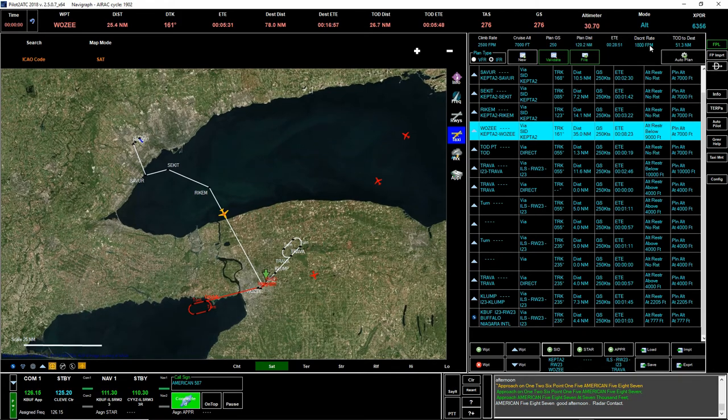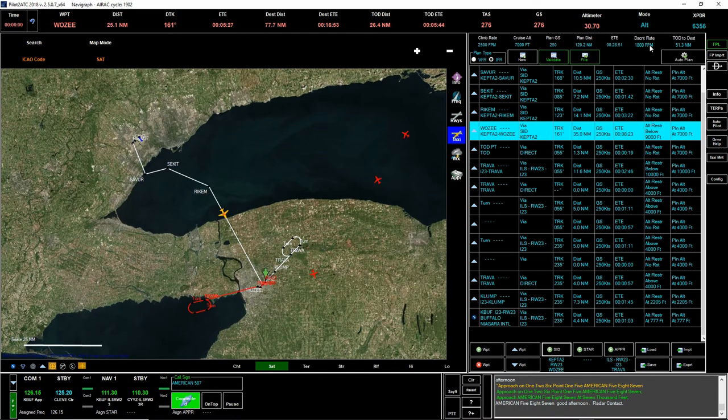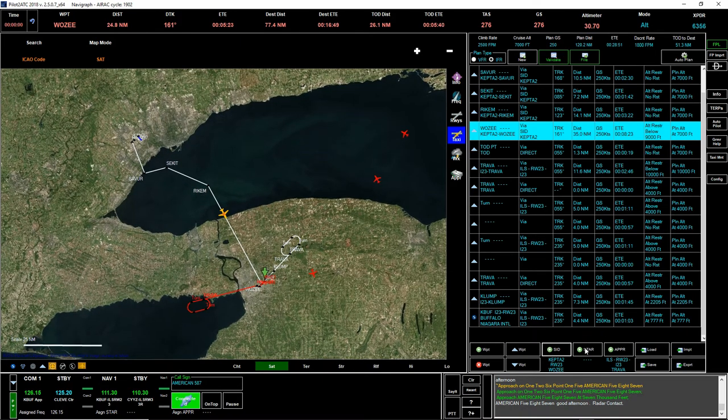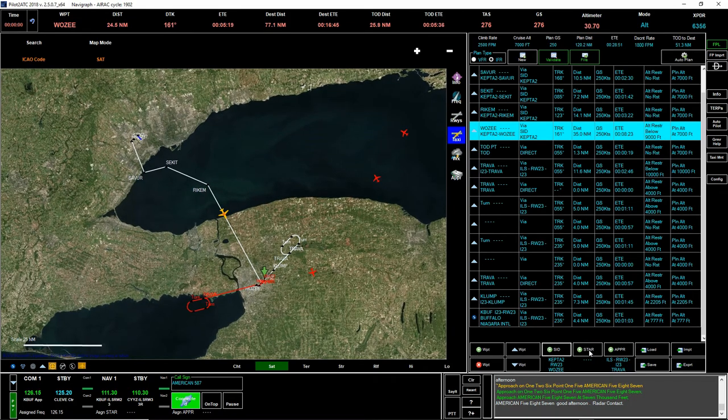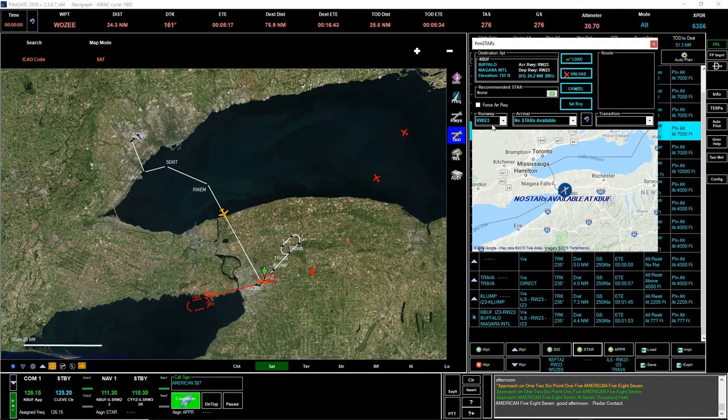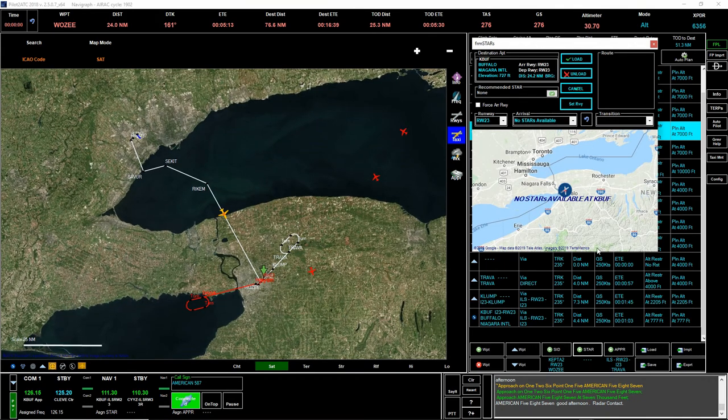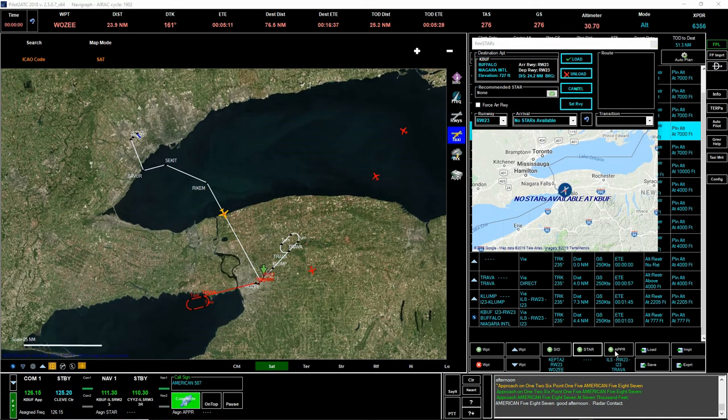If you're given something different from air traffic controller for your arrival, you can plan your star in here. And in the case of Buffalo, there is no star. It'll tell you that no stars are available for Buffalo. So then you select the approach.